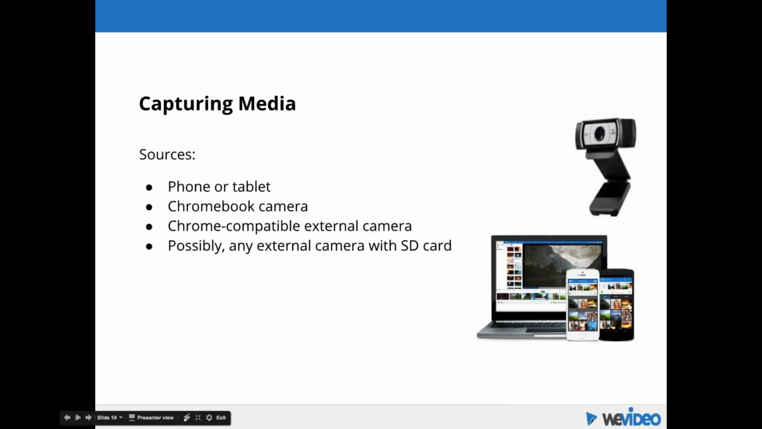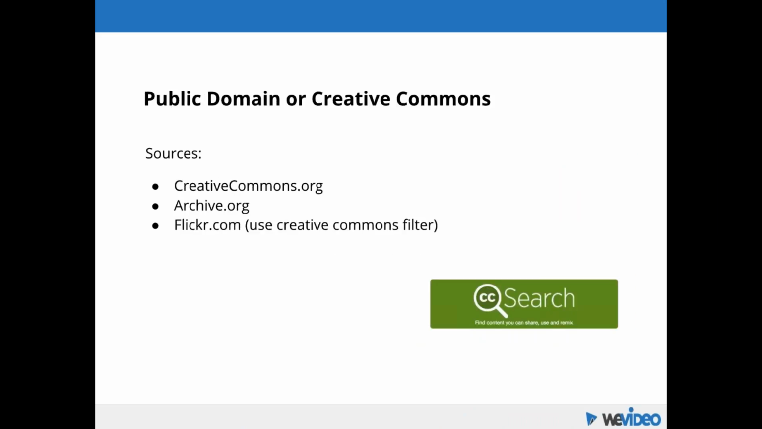I can also use external cameras and even more fancy equipment with SD cards, etc. And also, a lot of educators want content that goes beyond what you can just capture in a classroom. So creativecommons.org or archive.org are really great for that. And sometimes if you allow Flickr in your district, they have a Creative Commons filter as well, so you can find appropriate photos and videos there.